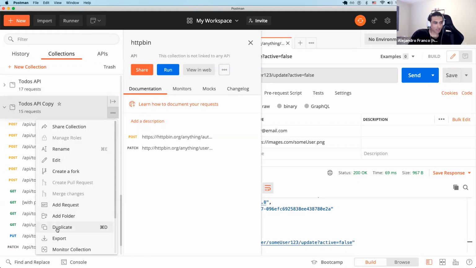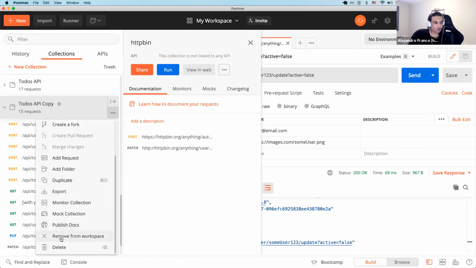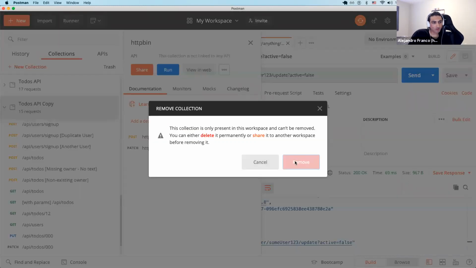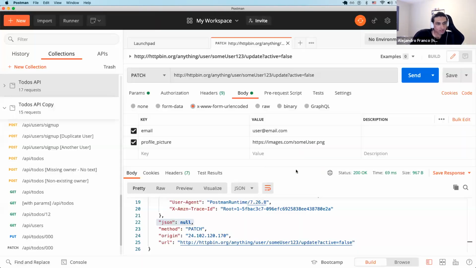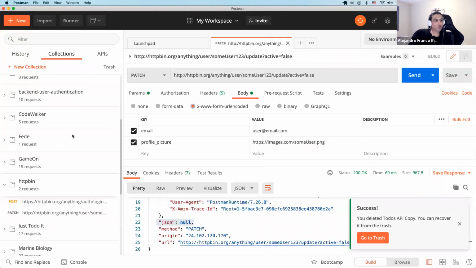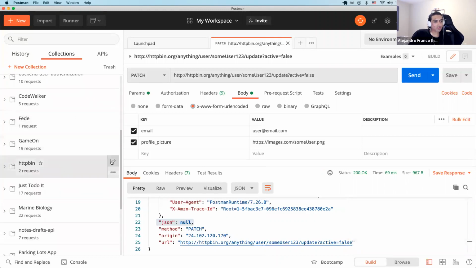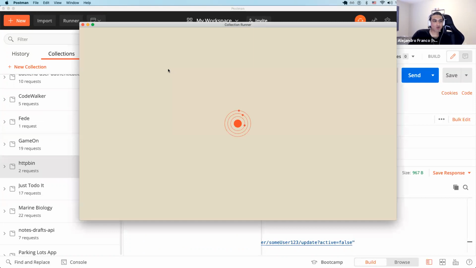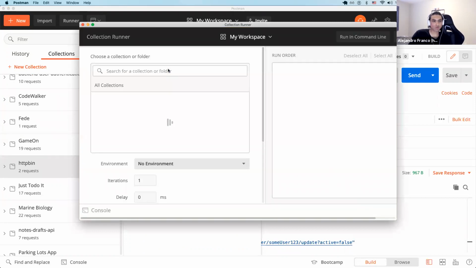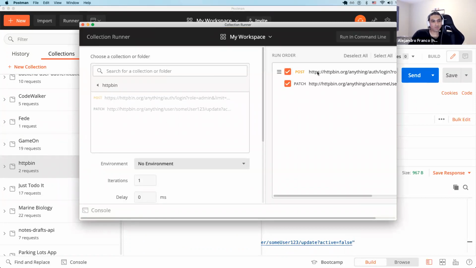The point is you can share. You could also run. If you click on run, that's going to run all your requests in that collection sequentially. And that's it. We'll see how that could be helpful with the next thing that we'll learn.